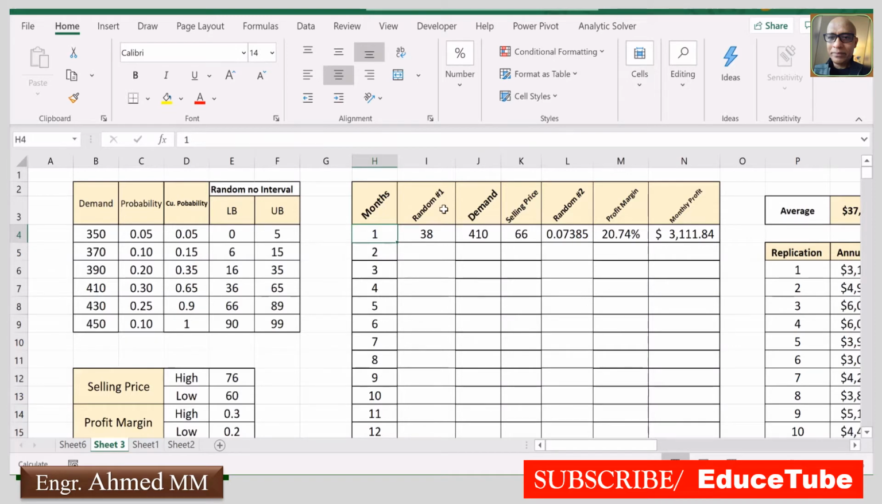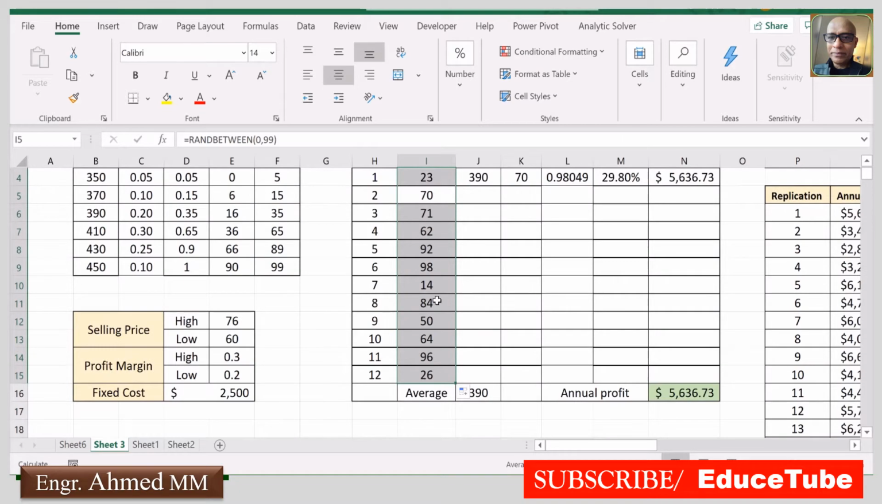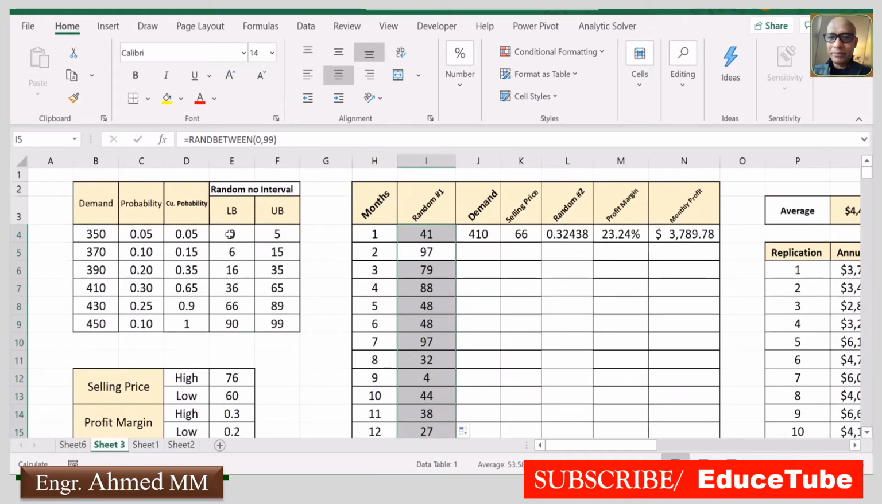Now in this table I put two columns, random number 1 and random number 2. Here in random number 1, I want to generate a random integer number between 0 and 99. That's why I put this formula, RANDBETWEEN 0, 99. I want to put 12 random numbers here, so this is the formula I used, RANDBETWEEN, to create an integer number. For all other cells, I double click, so all are generated. And if you look at the numbers, you see all are within the range 0 to 99.